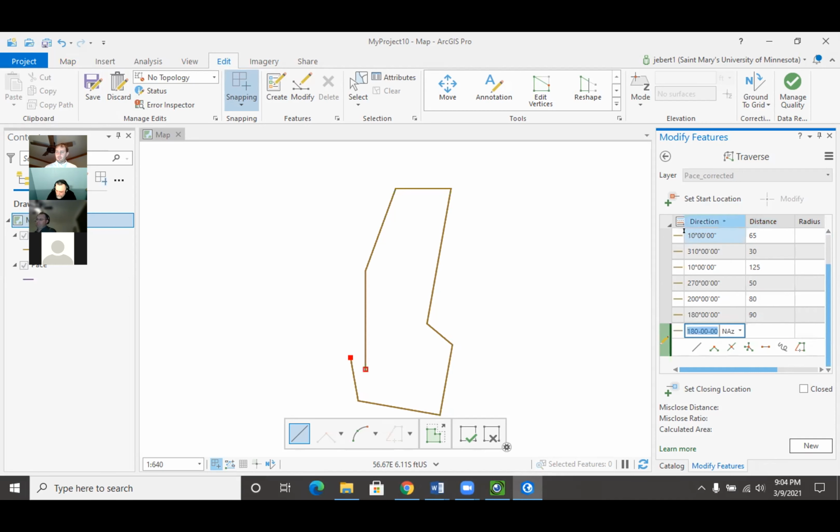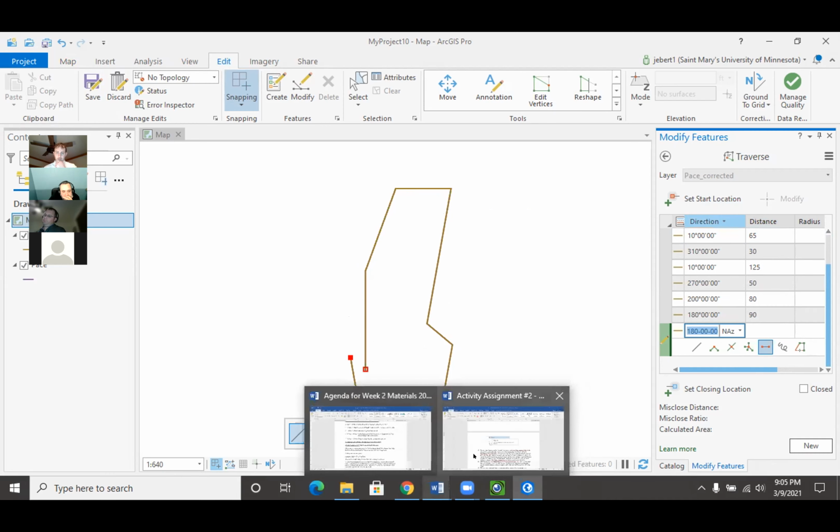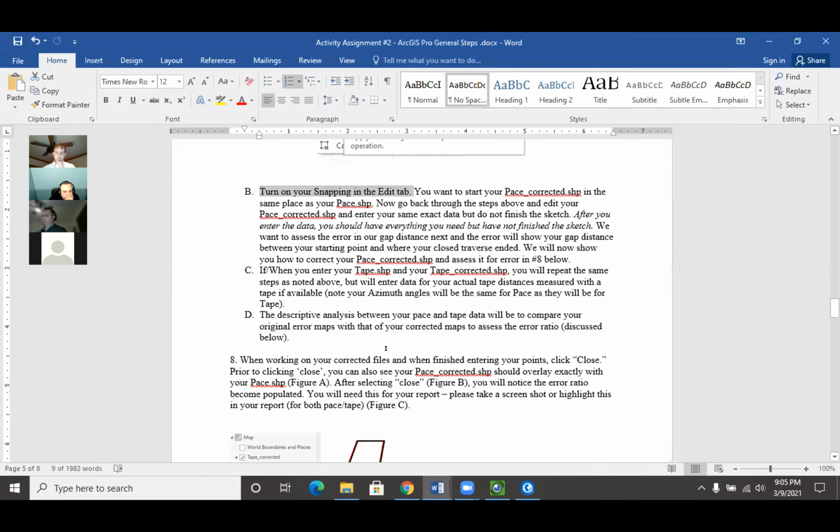As you're entering those in, these lines should overlay perfectly. If they're off a little bit, it means that either a distance or a direction is wrong. So that should be a good check for you too. Now, before we do anything else, let's scroll down here. We're going to be repeating the tape the same way, but we should have all of our data entered at this point, but not clicking the finish sketch button yet.